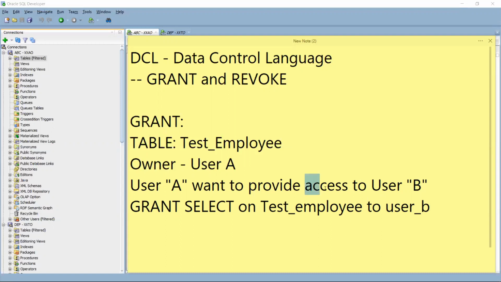Here I mentioned access. Access can be select, insert, update or any other access. We can even provide grant all on test employee instead of select. On is the object, so here we provide the object name on which we want to provide the access. After to, we specify the user to whom we want to provide the access.